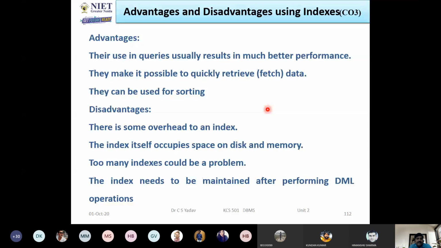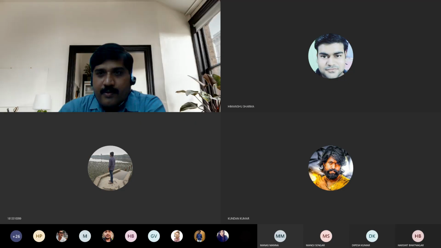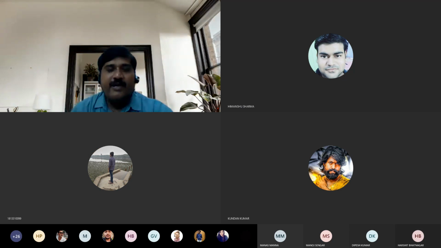So these are the various advantages and disadvantages. Now I am going to explain what actually happens if we create an index on the table. So let me use the Microsoft Word whiteboard. Is it visible to you all? Yes, sir.